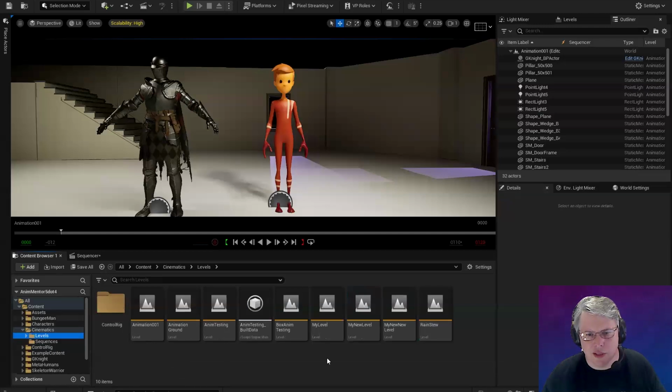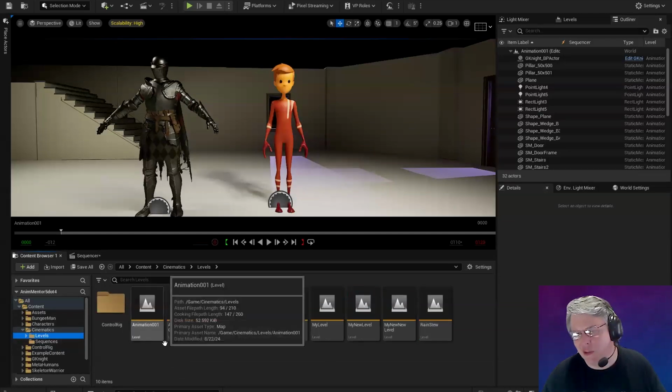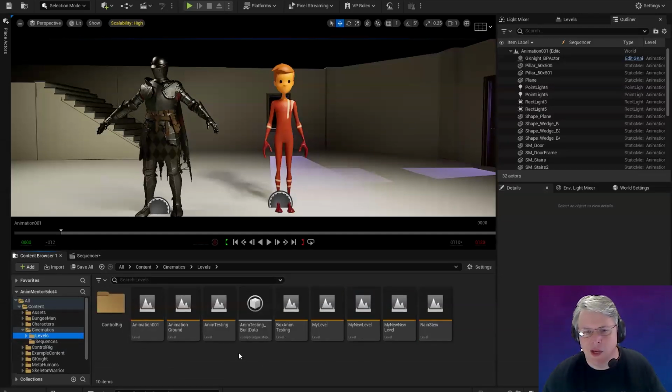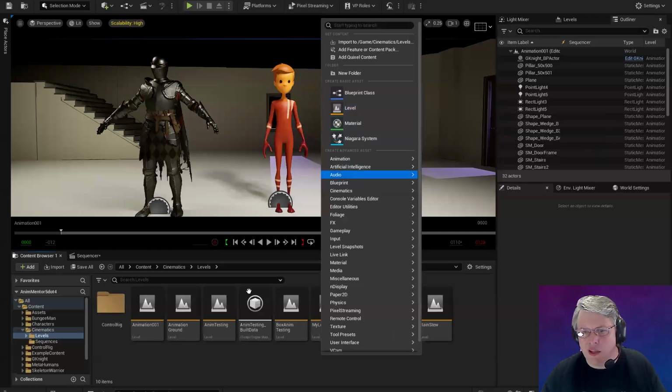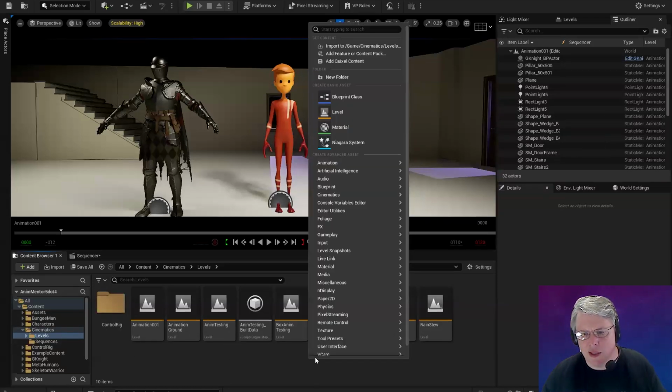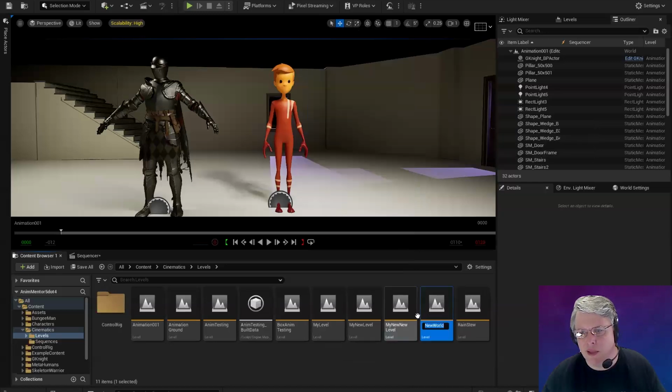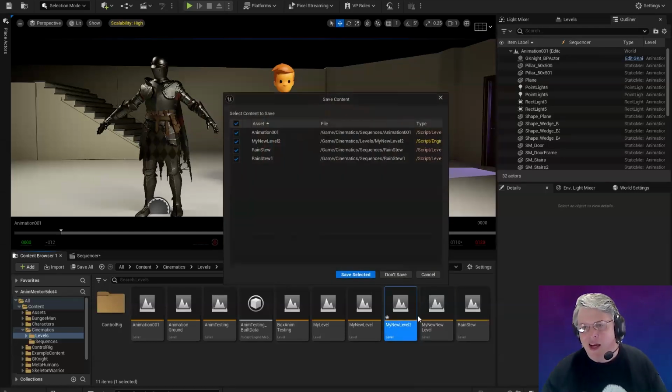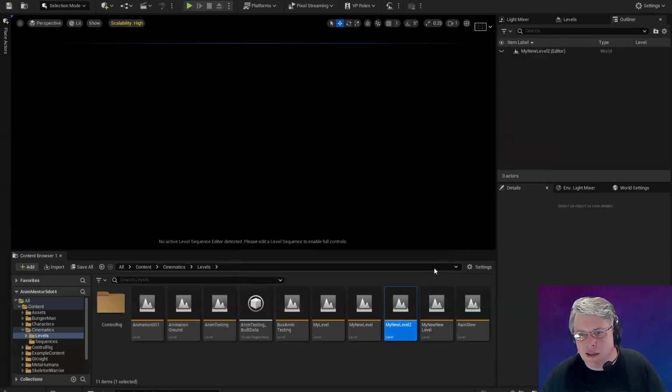So levels, you could organize this file structure any way you want. I kept this simple for this demo, but I'm going to create a level. I'm in this level folder, but you could go in any folder you want. I can just right click, say level, and name it my level. You can see I have a bunch of these because I was practicing, my new level two. It just wants you to save everything you've done before. So this is your level.